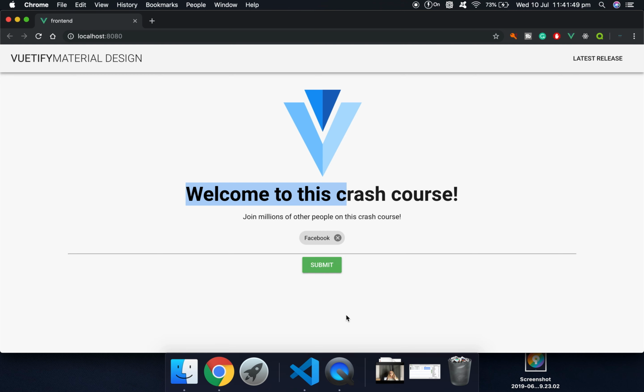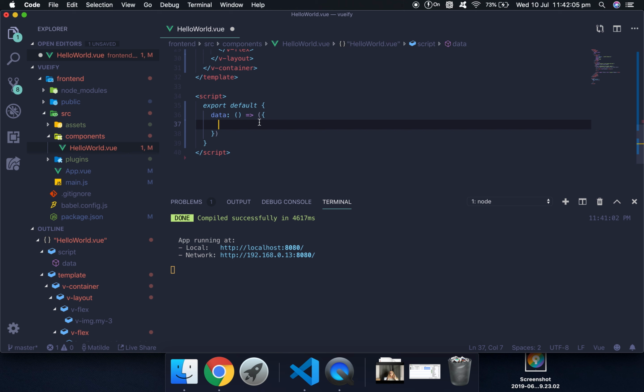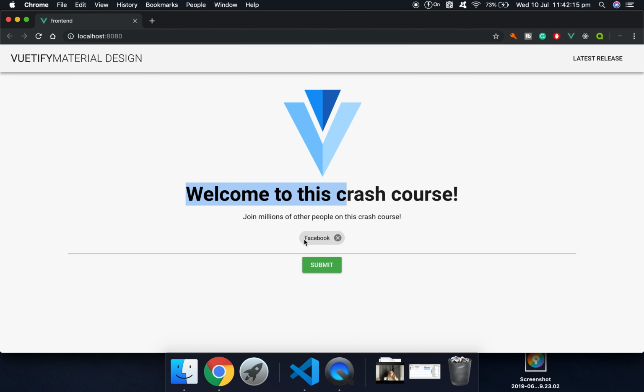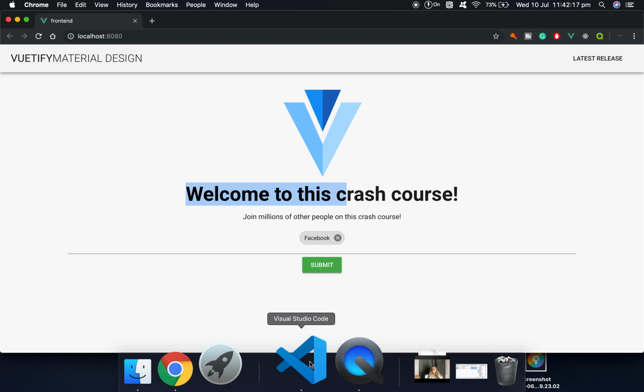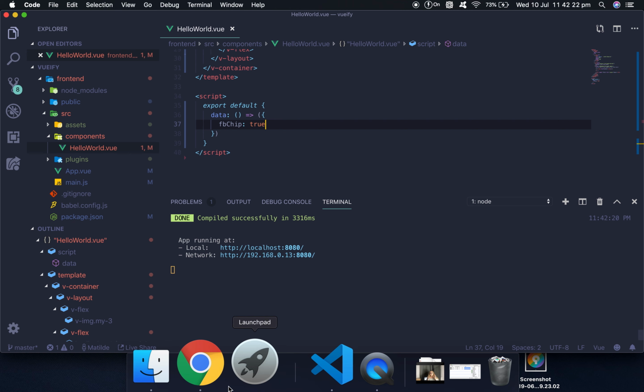So basically the way we can fix that issue is by adding a v-model, and this v-model we're gonna call fbChip, and then we're gonna go in data here and say fbChip is true, which means it's shown. So basically what we should eventually be able to see in here is the ability to click the close button, and then it will close down the chip.